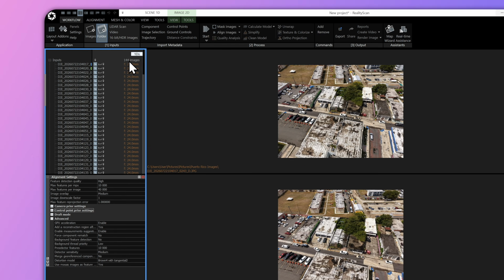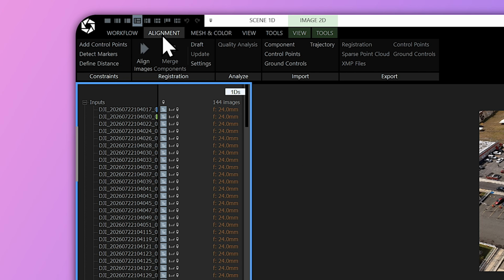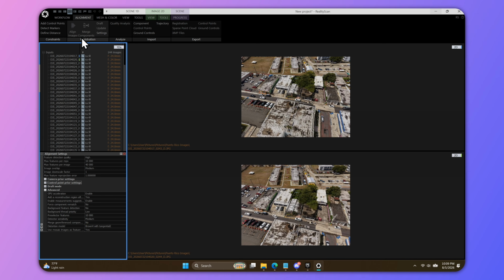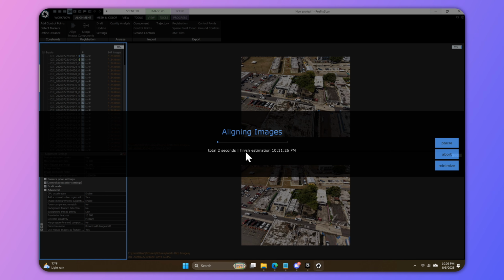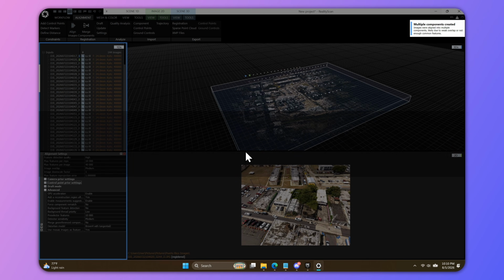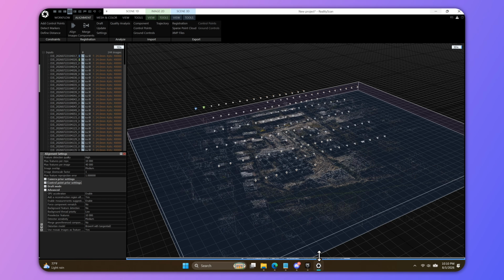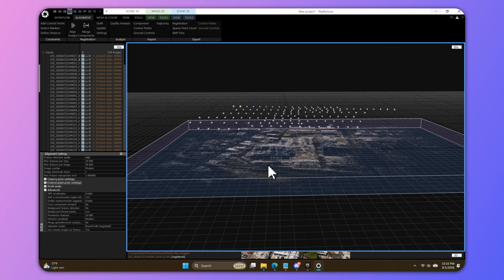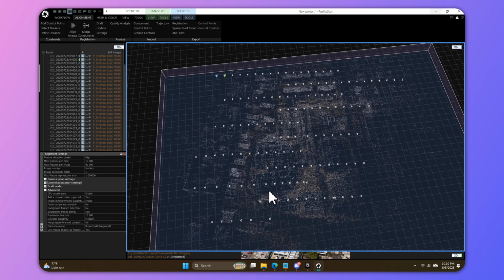Once all the images are loaded, click the Alignment tab and select Align Images. RealityScan is now aligning all the images to produce a rough, sparse point cloud. The processing time will depend on your computer's performance and the number of images you're trying to align. Just be patient and let the software do its work. Great! We now have a sparse point cloud, and that's all we need to create a quick ortho photo that we can overlay in Lichi Mission Hub.